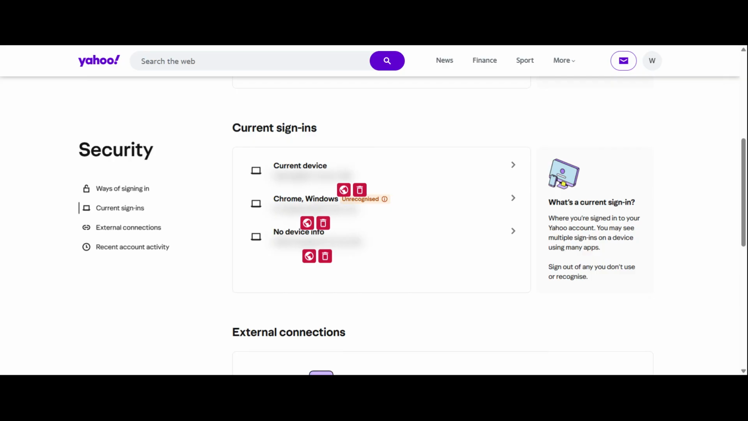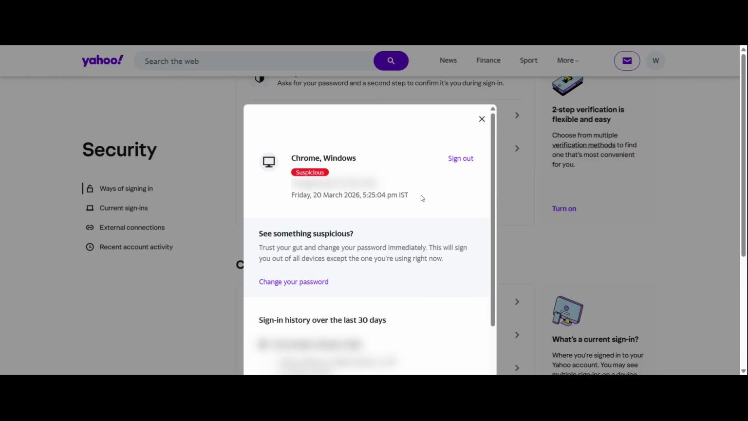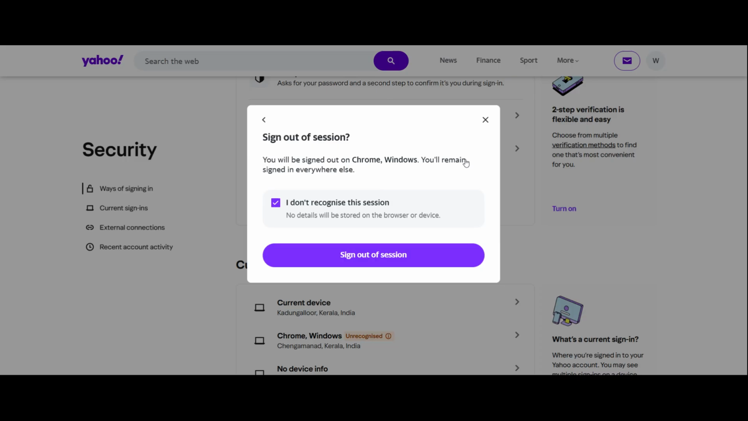Now look for the option that says sign out of all other sessions. This is the key step. When you click it, Yahoo will sign your account out everywhere else except the device you are currently using. That means if someone else is logged into your Yahoo Mail on another phone, tablet, laptop, or browser, their session will be ended. If Yahoo asks you to confirm the action, go ahead and approve it.